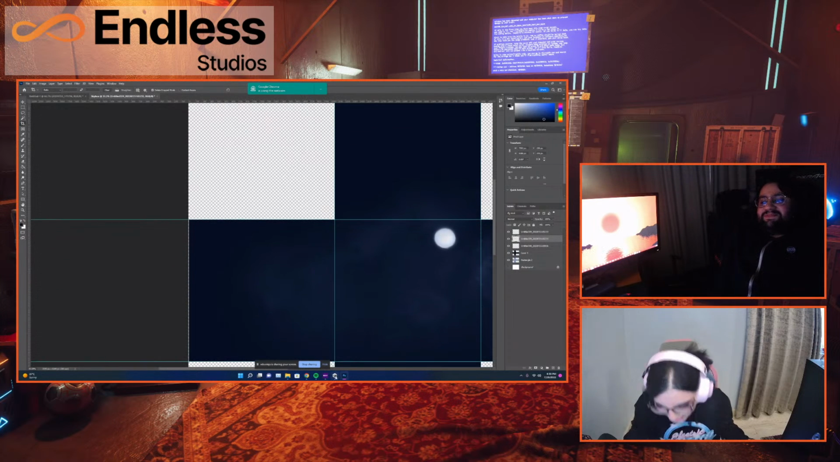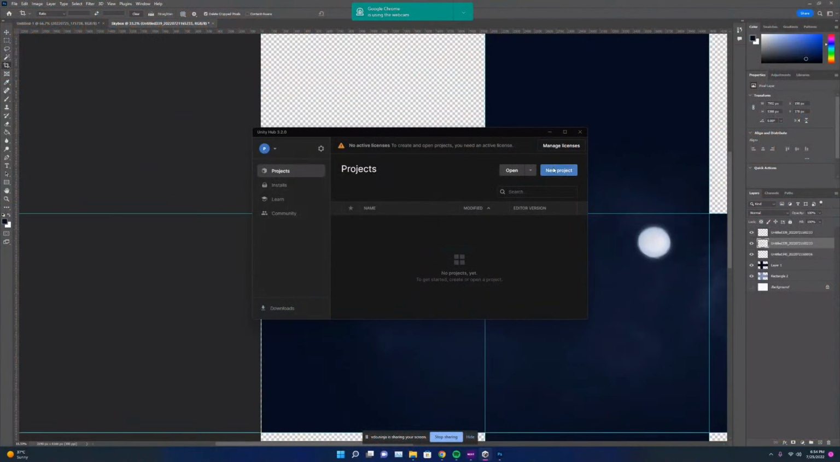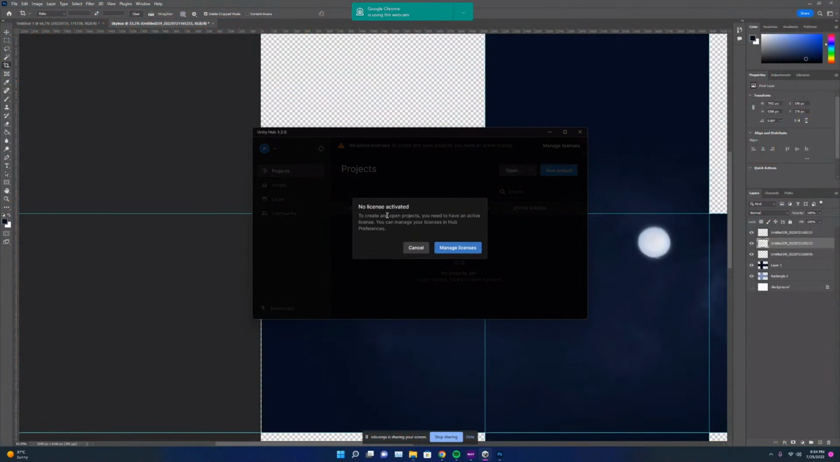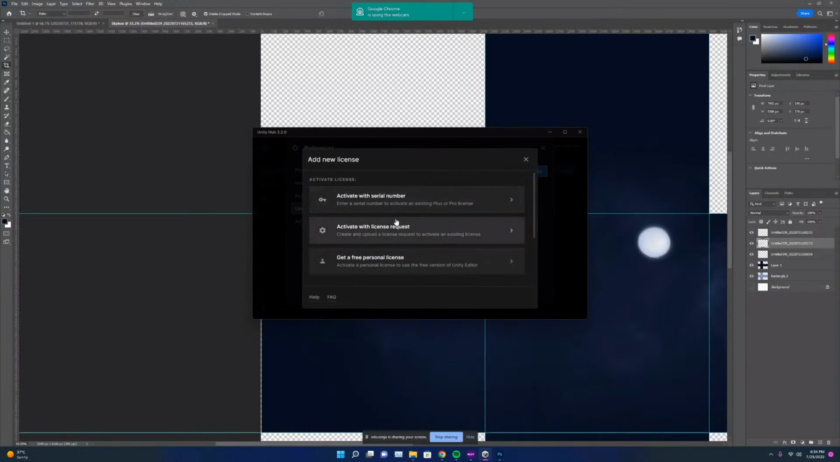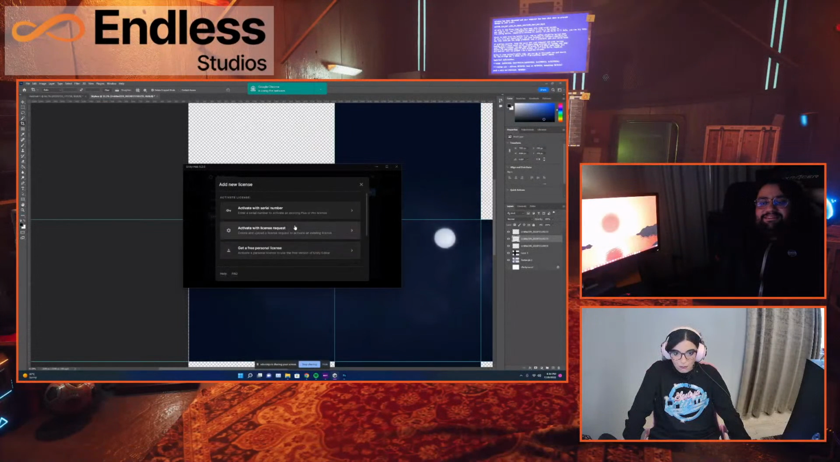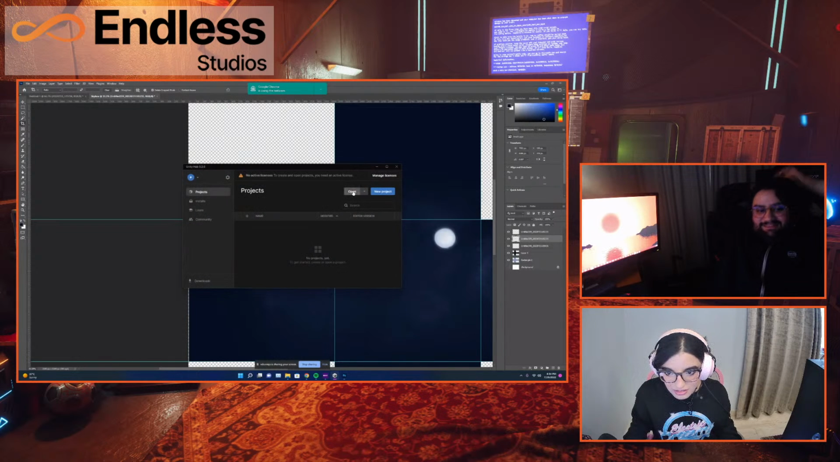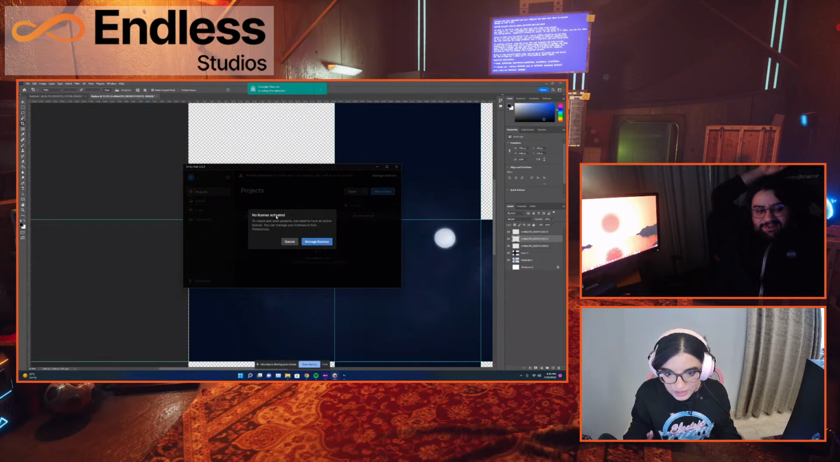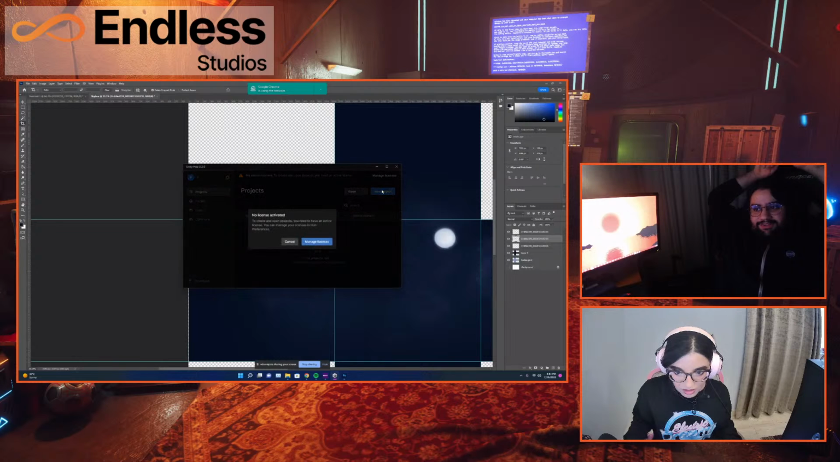This is so cute. I'm gonna open Unity. Open Unity. Huh? Project, new project. No license activated. That's okay. Manage license. It's free. Don't add a license. Why? What is that? Why do you need to add a license? To create an open project, you need to have an active license. You can manage your license in Hub Preferences. What? No, you don't. It's Unity.